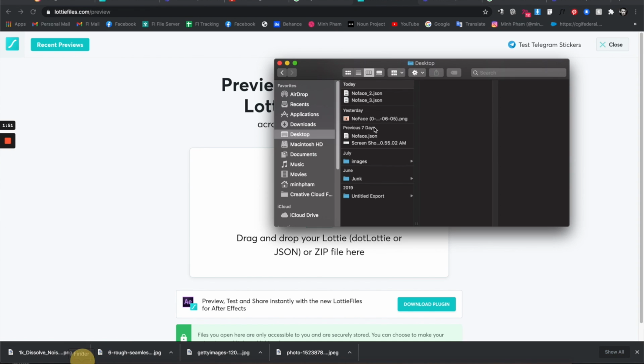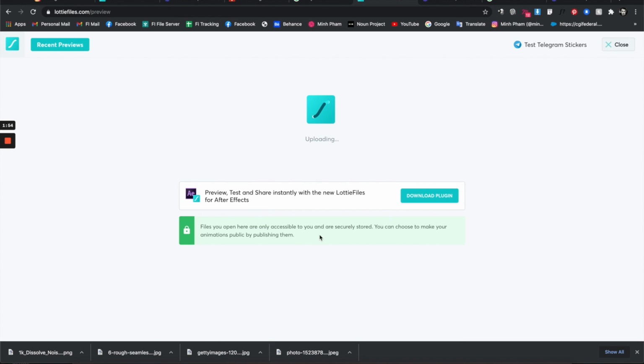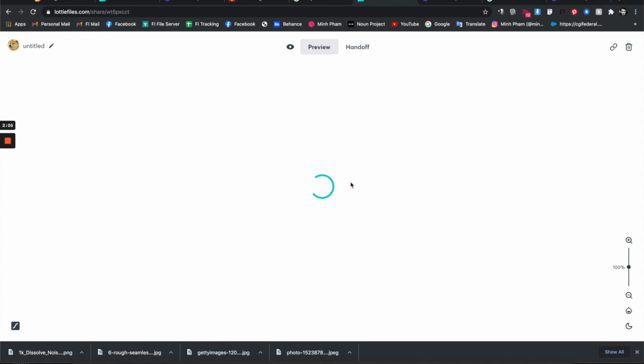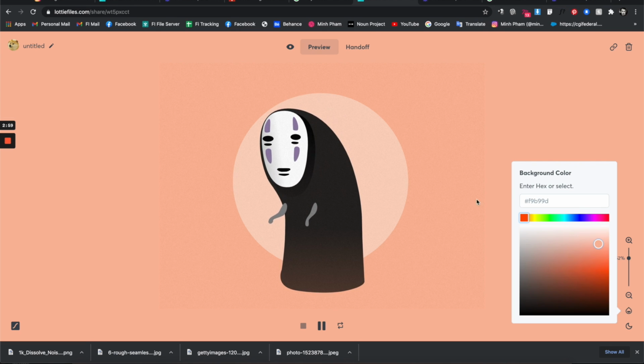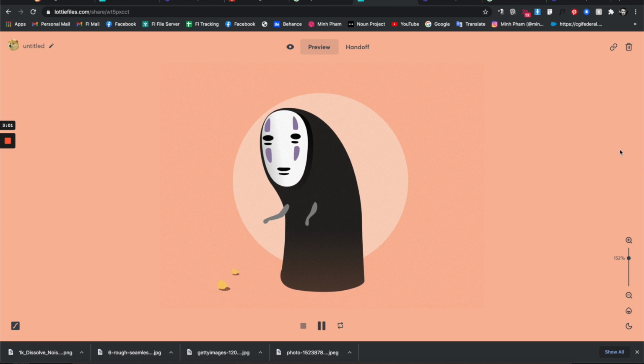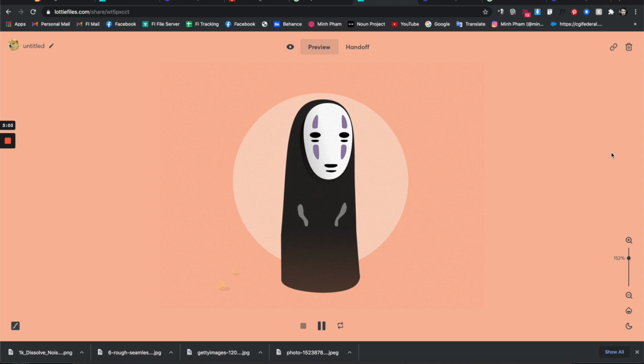You can go to lottiefiles.com to preview your JSON. All you have to do is drag it here and then see how it's going to turn out. So here's the JSON preview. I think it looks very accurate compared to what's happening in After Effects.